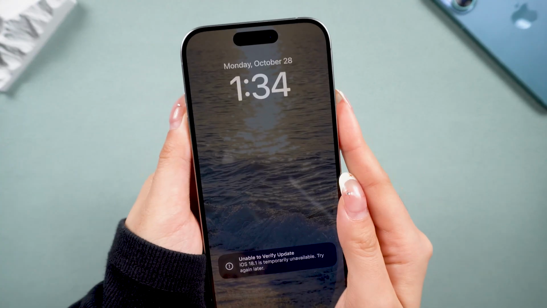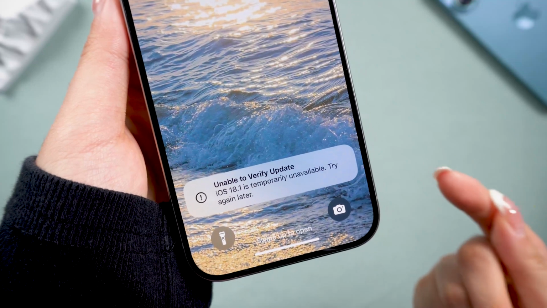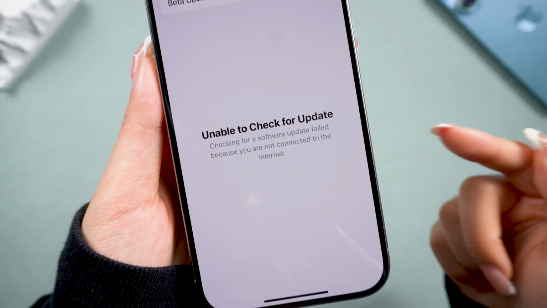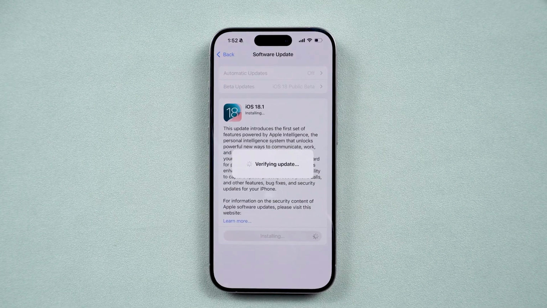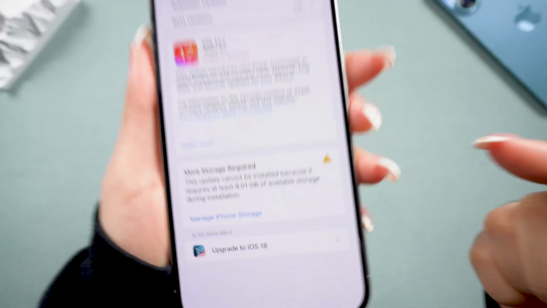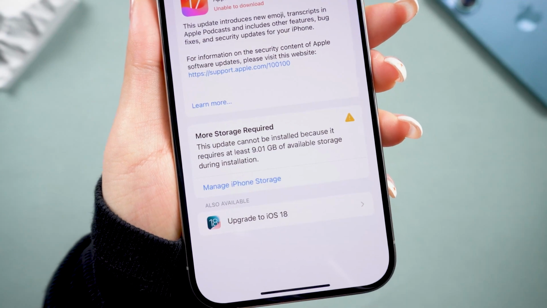But updating to a new iOS version can sometimes lead to unexpected issues. Your Wi-Fi connection may be unstable so that you can't get the update, or you get stuck on the update option, or your iPhone is running low on storage and doesn't have enough space to download the new iOS 18.1 files.